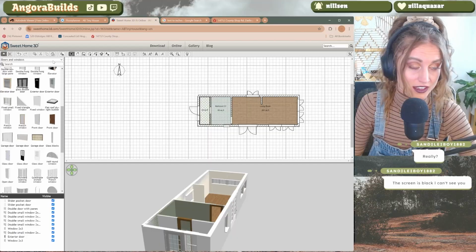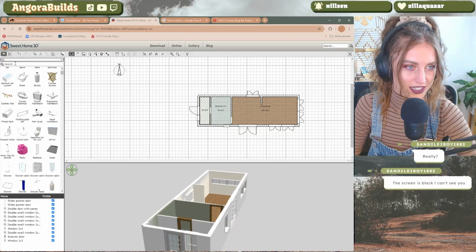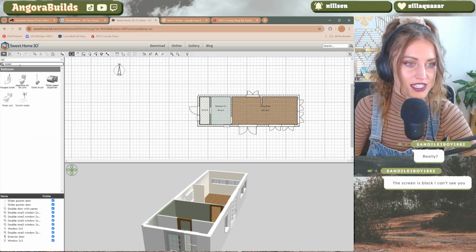So I know I'm only using the free version of this software, but the objects and library selection was so slim. Okay, so let's do the bathroom first. And I'm just gonna search toilet. We'll see the options that we got.